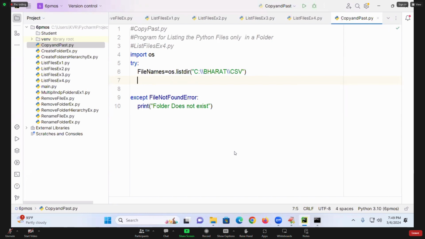Come on, start. What is my file I will open? Folder name I will open it. What is the folder name? Bharat. So how do you read the content of it? For one file name you take it, FN. FN in where? File names. Open that FN in which mode?